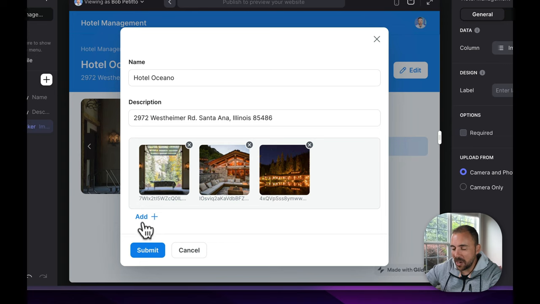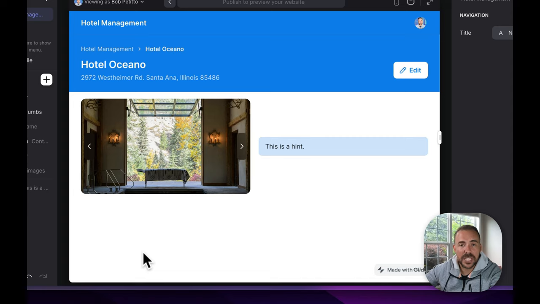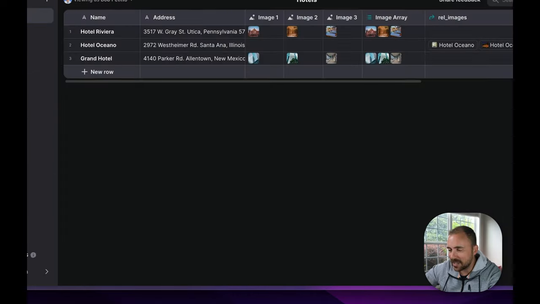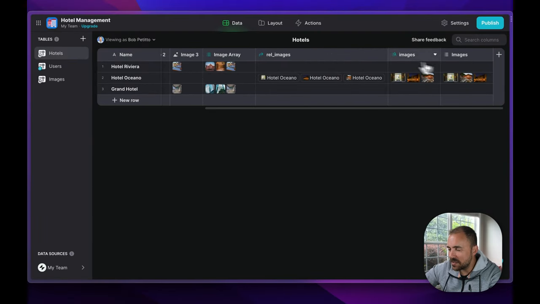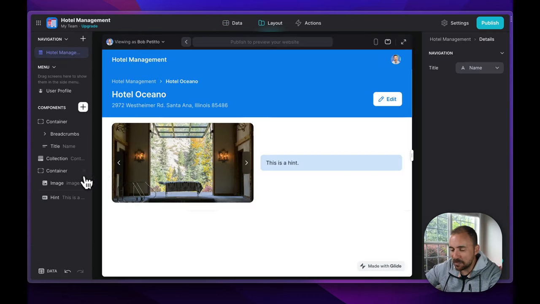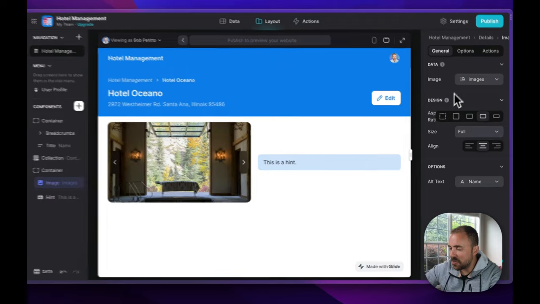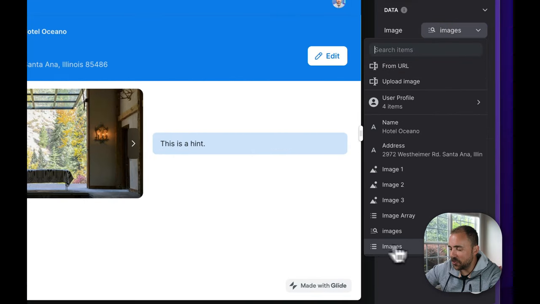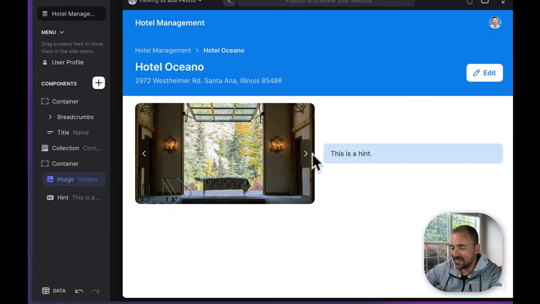And when I'm ready to go here, I can hit submit. And now all three of those images are inside of that image array. This is like instant, right? I didn't have to do any sort of additional setup here, which is fantastic. So now in our data, we see that all three of those images are now inside of this image array column. And now I can point our image component to that new images array, and it's going to have the exact same functionality.